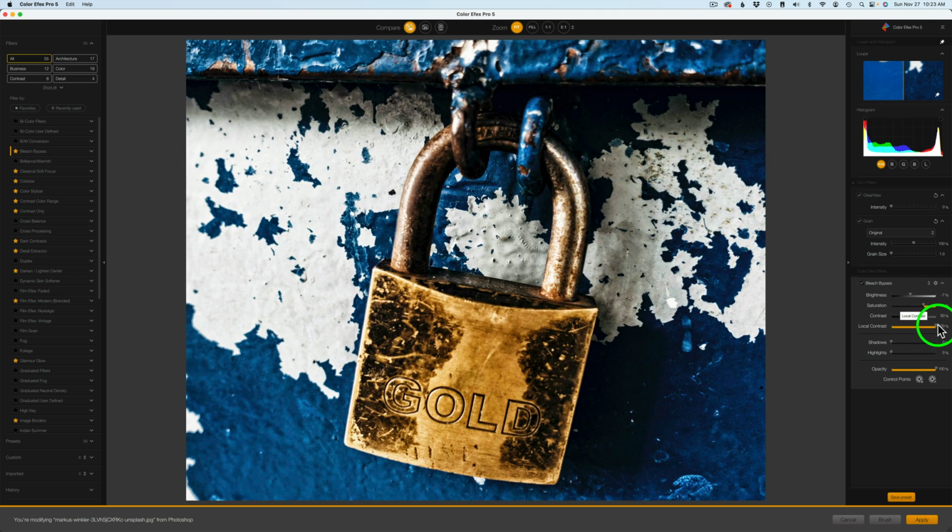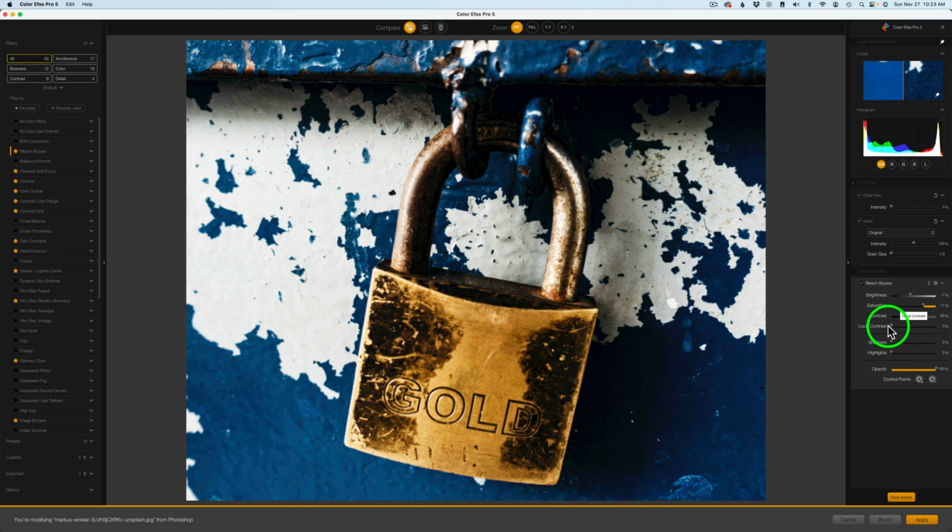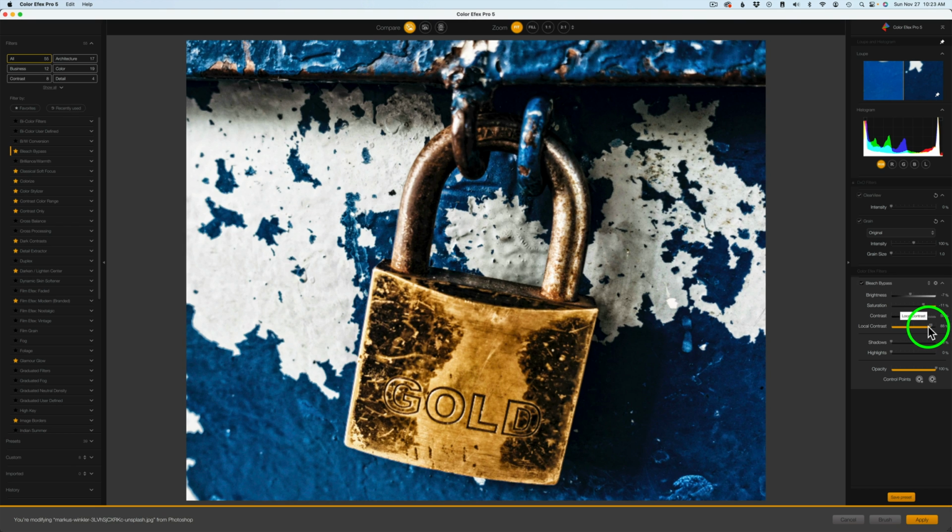And let's try the local contrast. Let's move it to the right and see how much more grungier it gets. This image could actually take the grunge. I'll move it to the left so you can see the effect. It gets a lot more smoother. But I'm going to grunge this one up a good bit more, maybe right around here. And all these little details start to pop out.